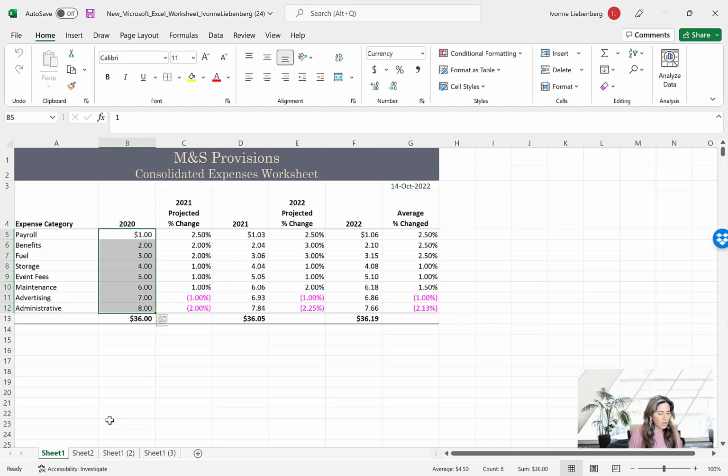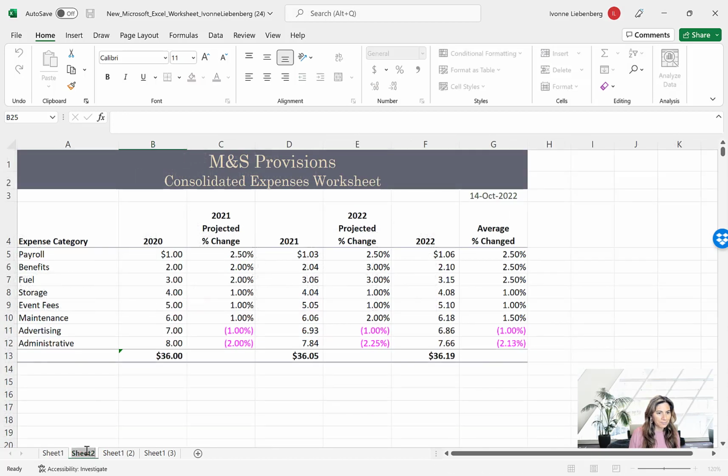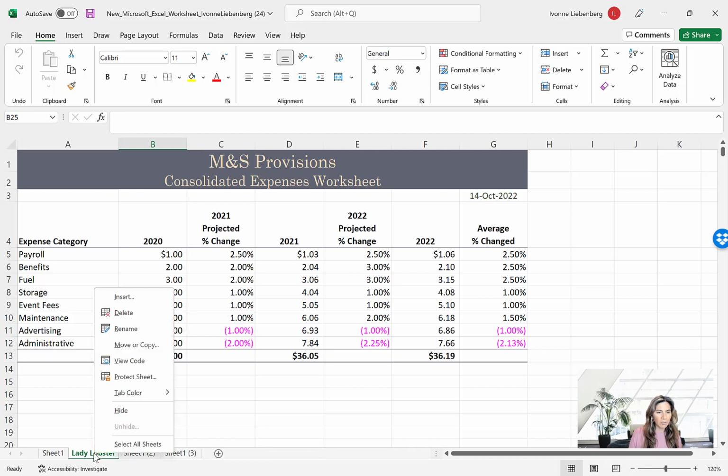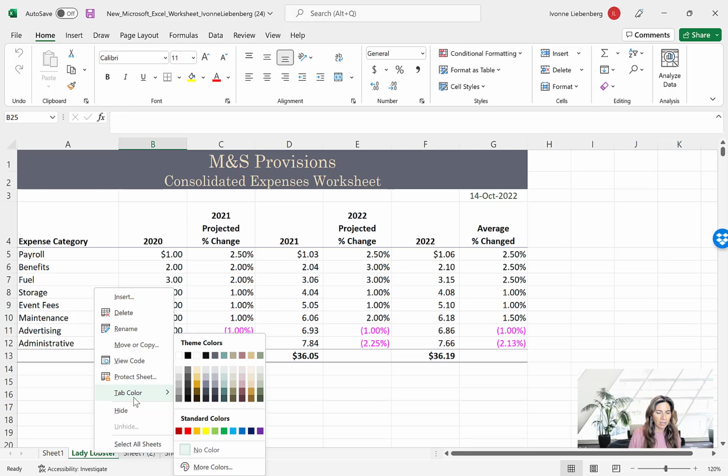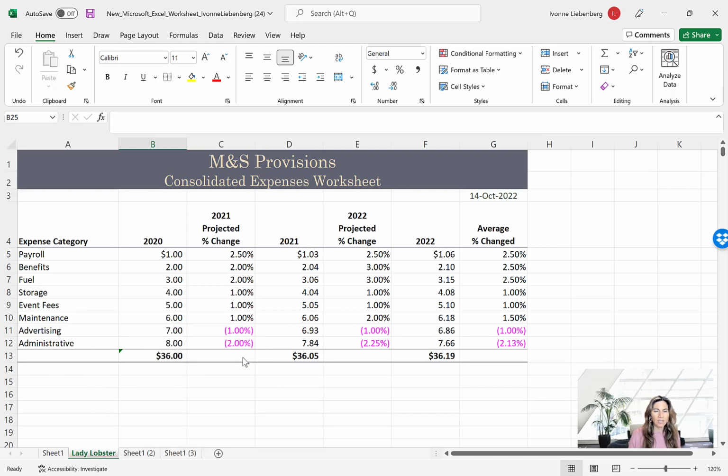So let's go ahead and start with the first worksheet called Lady Lobster. Double click Sheet 2 and we're going to type Lady Lobster. There we go. Press Enter to keep that name. Next, we're going to right click on that Lady Lobster sheet tab and go to Tab Color. We want to change the color of this tab to Tan, Accent 4, which is in column 8, row 1. Right, so that's the one, Tan, Accent 4. Click on it, and as you can see, the tab has changed to that particular color.